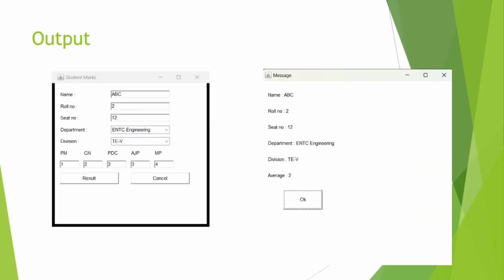Okay, what will be the interfaces that we will be using? Action listener for button events, that is for result, cancel and OK we will be implementing the action listener. For item listener, we are using that because of the department and division, that is this drop down list kind of a thing. So I think that's it.